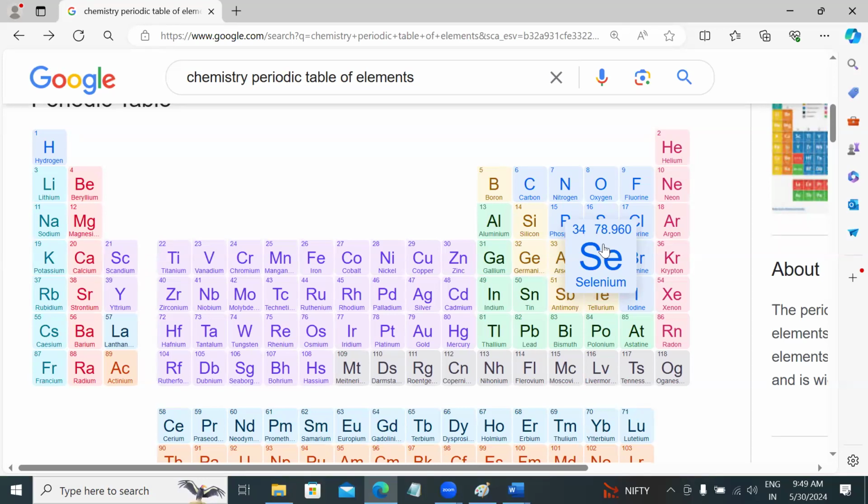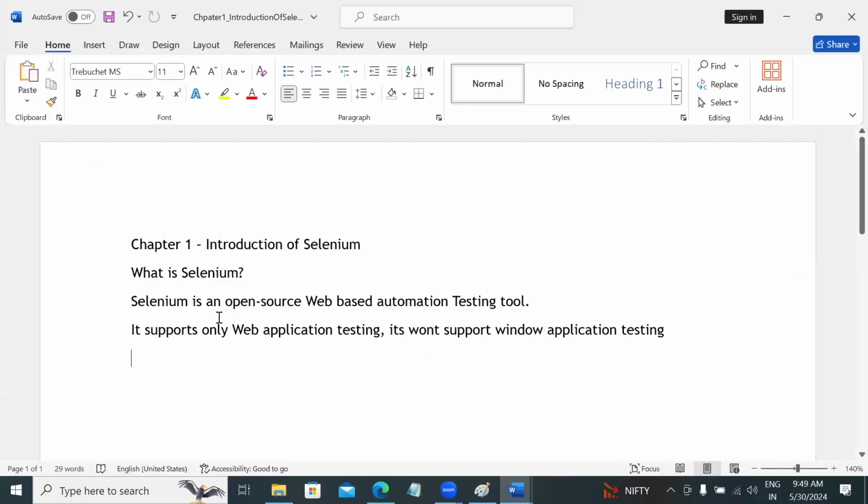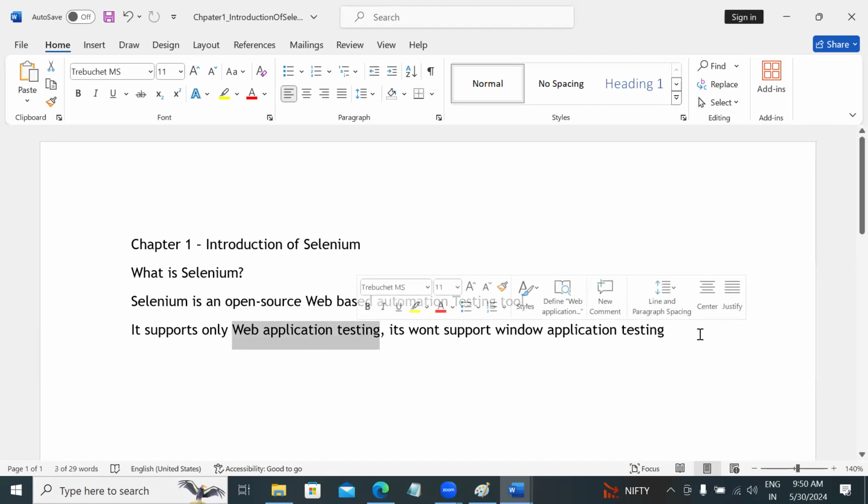So now, what is Selenium here? Selenium is an open source web-based automation testing tool. It supports only web application testing. It won't support Windows application testing.